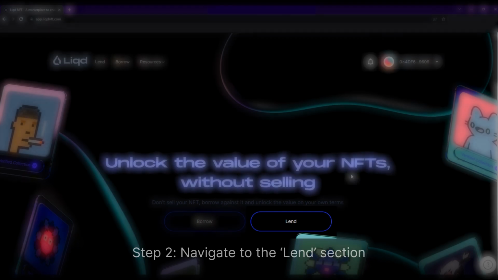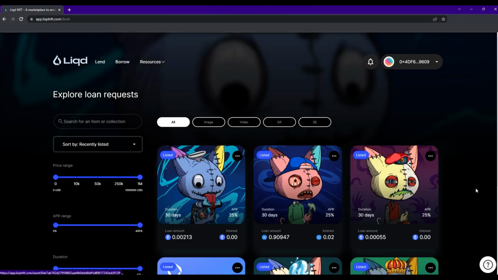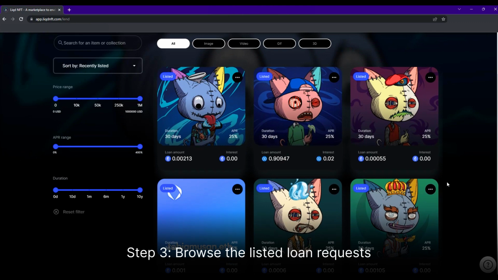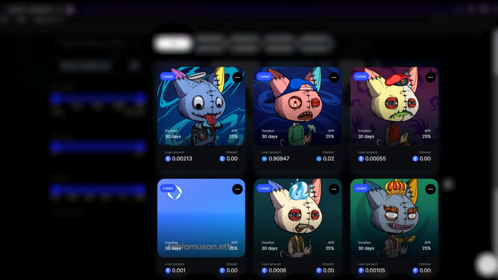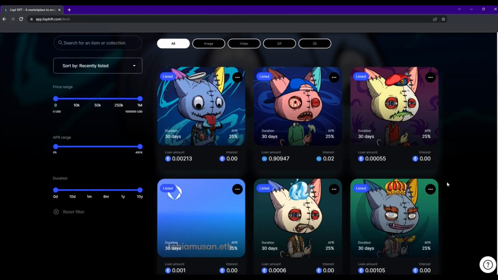Step 2. Navigate to the Lend page and explore various loan requests and corresponding collateral NFT associated with the loan requests. Step 3. Browse the listed loan requests. You can also see the collateral NFT associated with the listing. If needed, make use of filter criteria as per your requirement. The Liquid platform also allows you to provide your own terms and conditions of loans, in case you do not fully agree with the listed values.